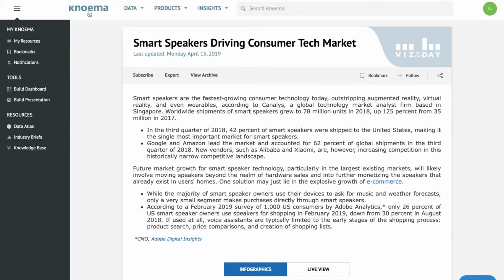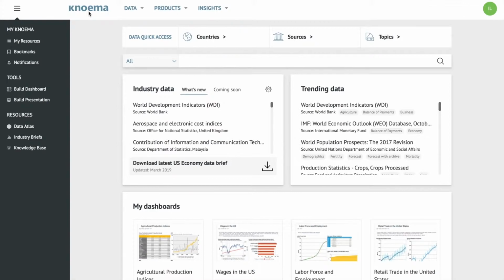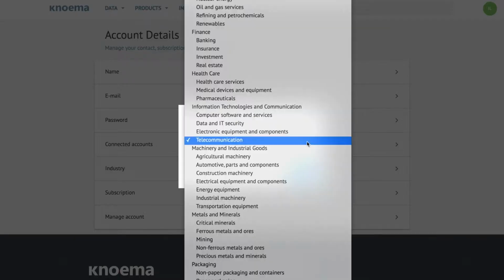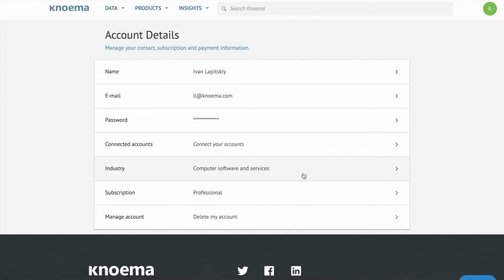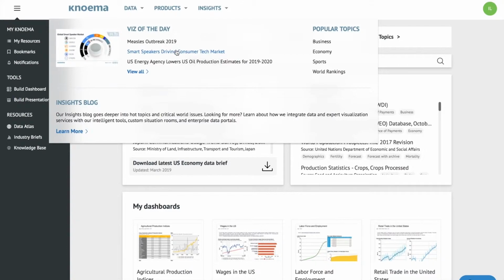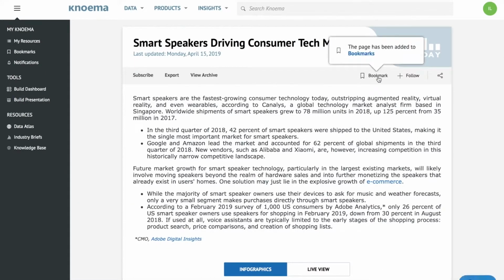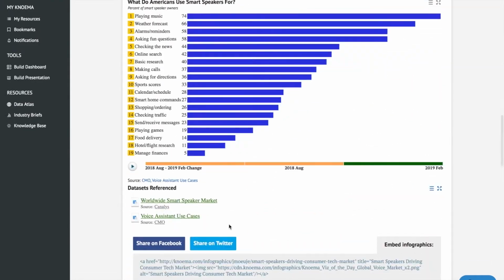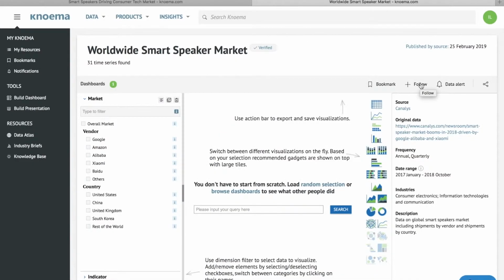Customize your homepage to best fit your data needs and provide a convenient environment for your everyday workflow. First, specify your industry to get relevant dataset recommendations. You can then bookmark the data you find interesting or useful to be able to quickly access at any time. Follow important datasets and dashboards to receive notifications each time they are updated.